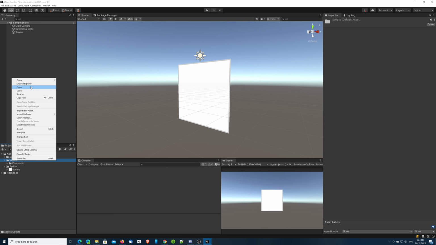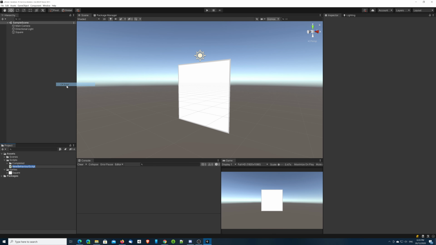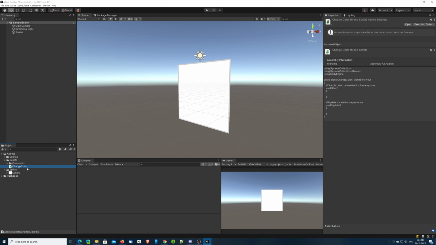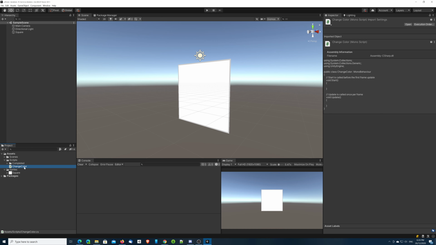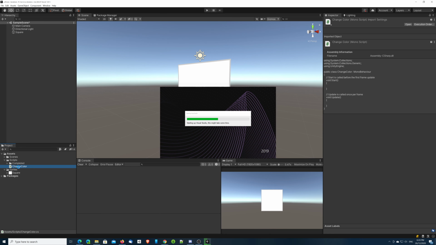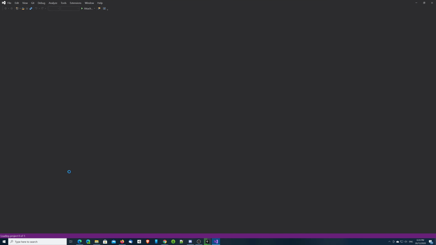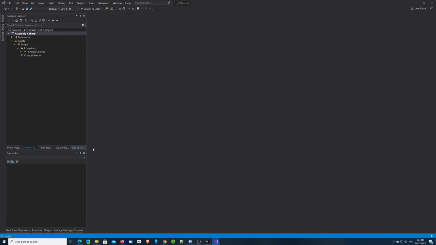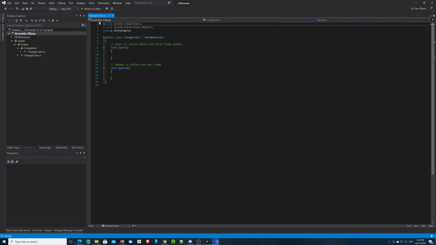And we're going to create a script. And we're going to call this ChangeColor. And I'm going to drag that onto the square, so we can see that it's there. Okay, we're going to open that up. And it's opened up on the wrong monitor for some reason. So let me drag it over to here.